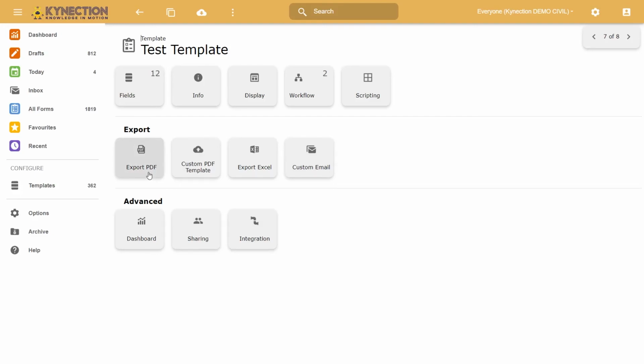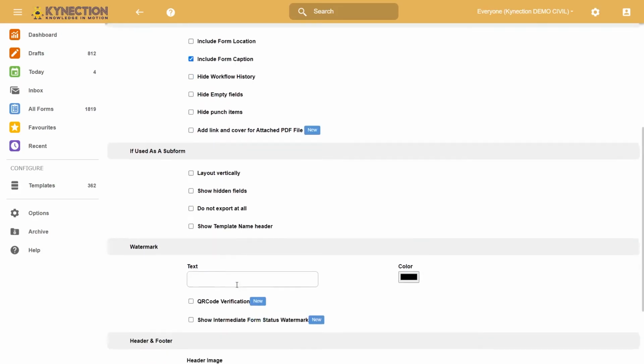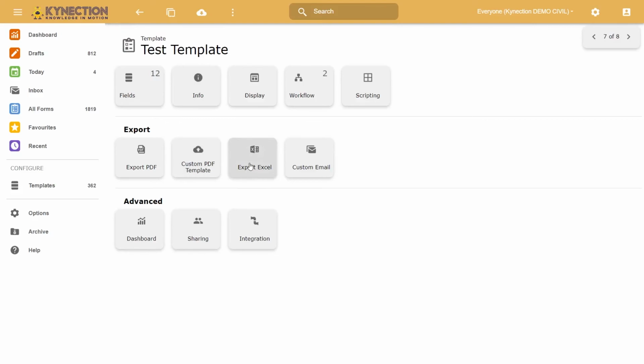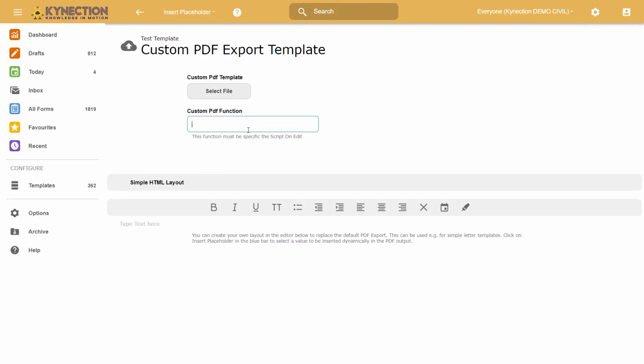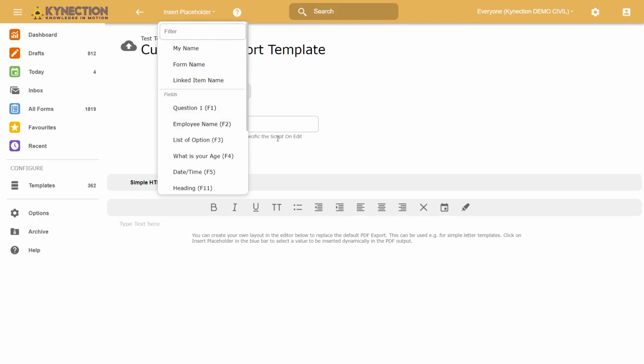If I go to export PDF, that's where I'll be able to select some custom requirements. I won't go through all of these, but if you're interested, reach out. Same thing applies to export Excel. Same thing applies with custom PDF template. There's an option within here, instead of using the default PDF export layout, to add your own layout.